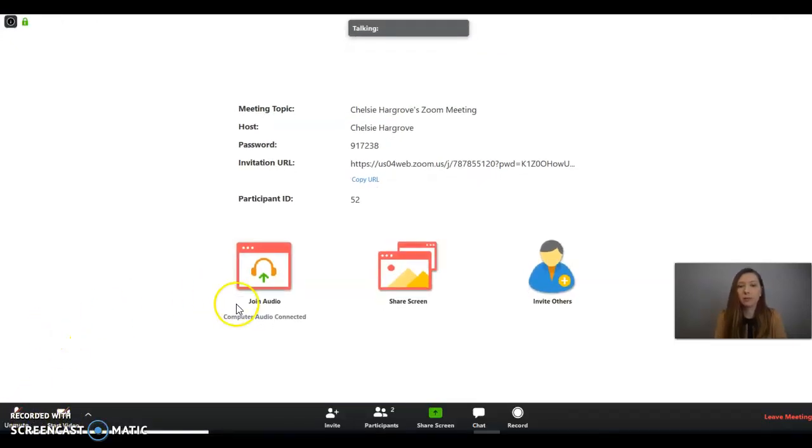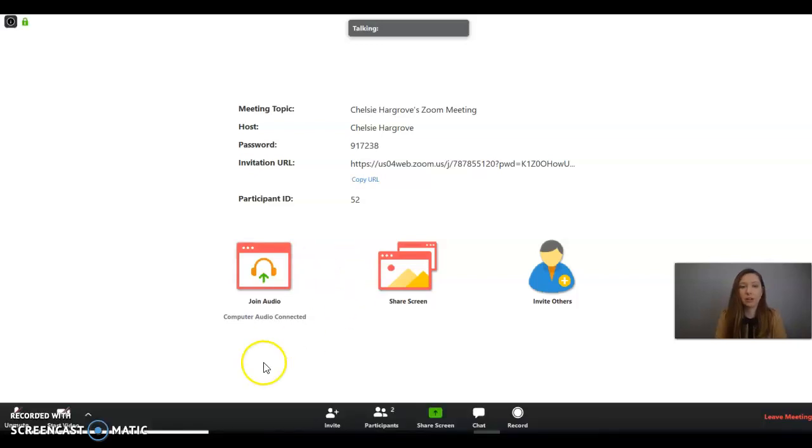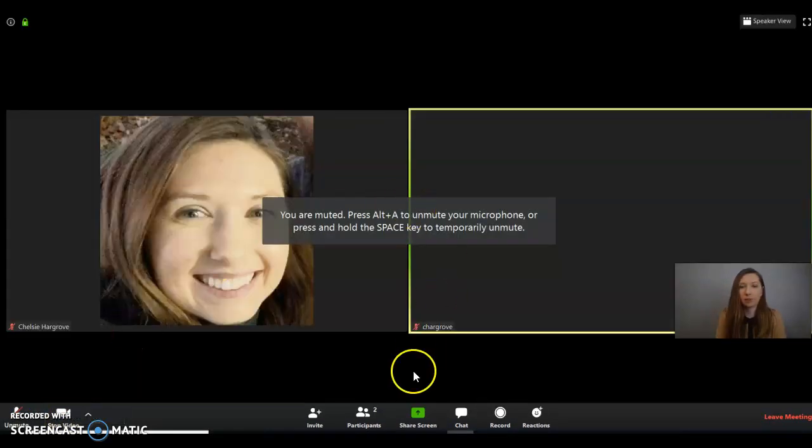Now it may prompt you to join audio when you first enter. You can join with or without video, join with your computer audio, with your microphone or your headset audio, so you can choose those settings, and you can always change those with these menus here. So if I want to unmute myself, I can click this button. If I want to start my video, I can click on this button, and then you can see the participants' windows here.